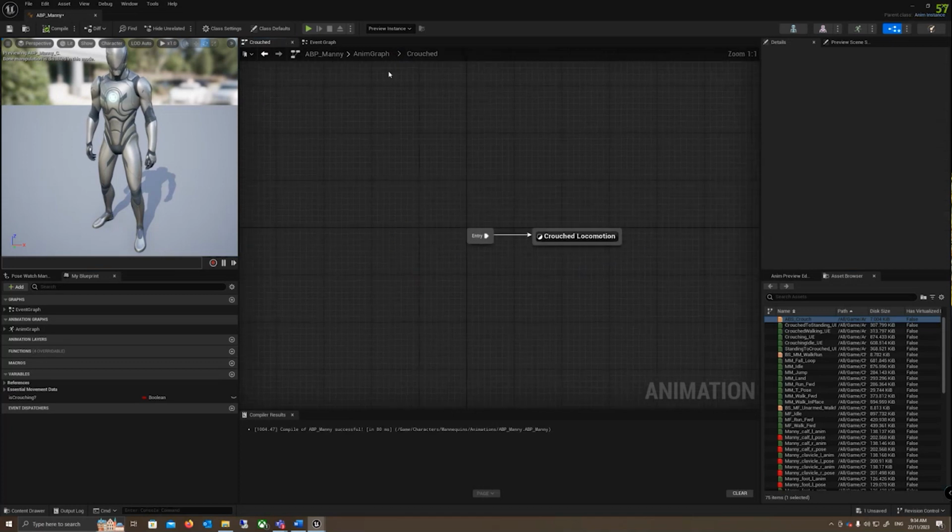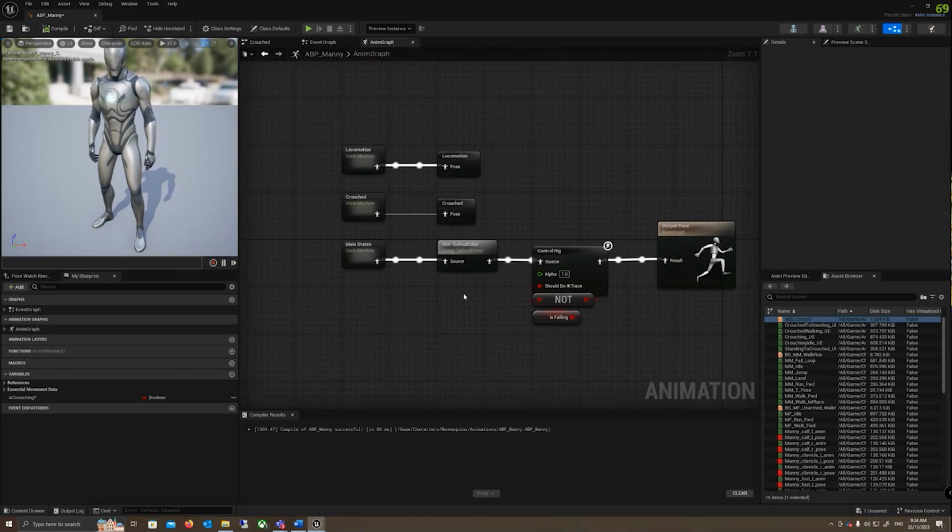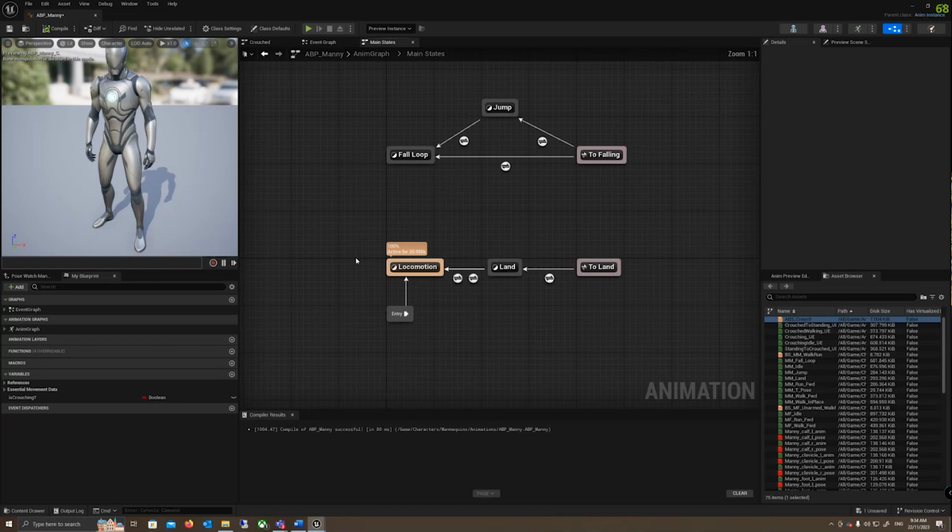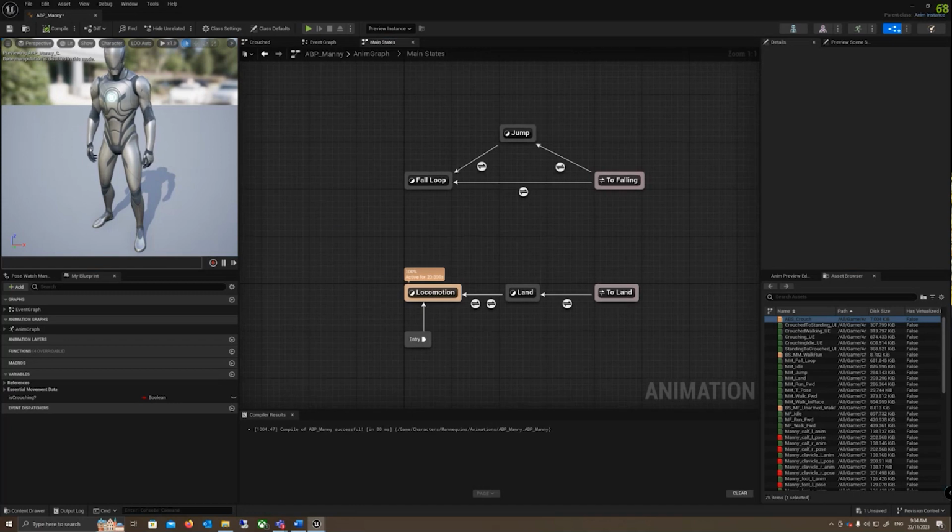So we're going to go back to our anim graph. We're going to go into our main state machine. Now, what we're going to do from our main state machine is add a new state. I'm going to call it crouched locomotion.